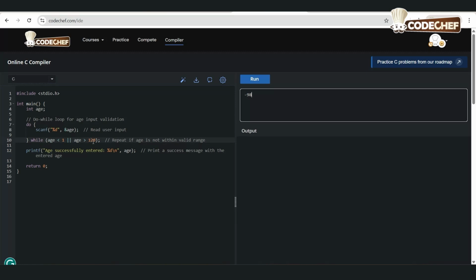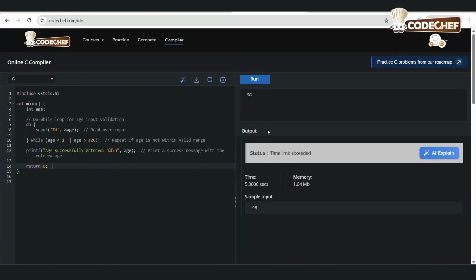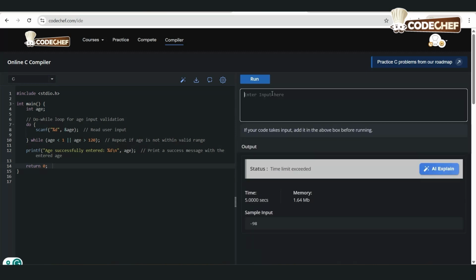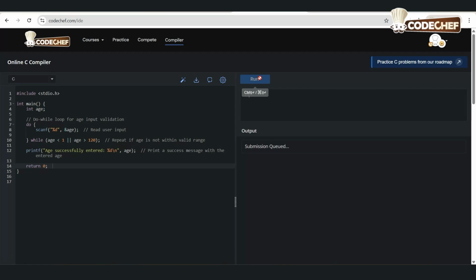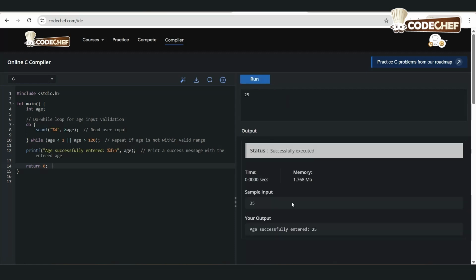So this is the condition, and this is the printf statement that will print what we have entered, and this will print age successfully entered. And then here we have a return 0, and let's try running this program. Since this is an invalid input, this will not give an answer. Let's try something like 25. Yep, age successfully entered 25.